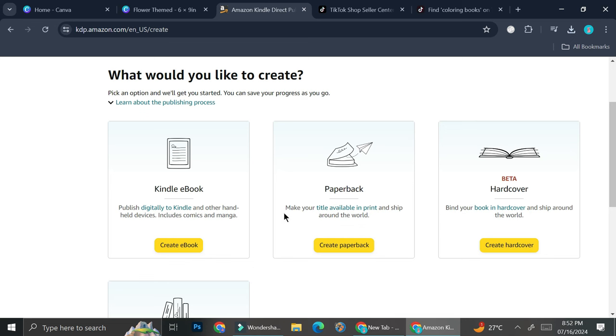Now, if you want to sell it in the form of a physical or printed one, you can always go ahead and click this Create Paperback one. But I'm also going to suggest you sell your coloring book in the form of an ebook. Selling your coloring book as an ebook will allow you to sell the printable types of coloring books, which means that if you ever run out of books in physical form, you can still make sales by selling your printable form of coloring books.